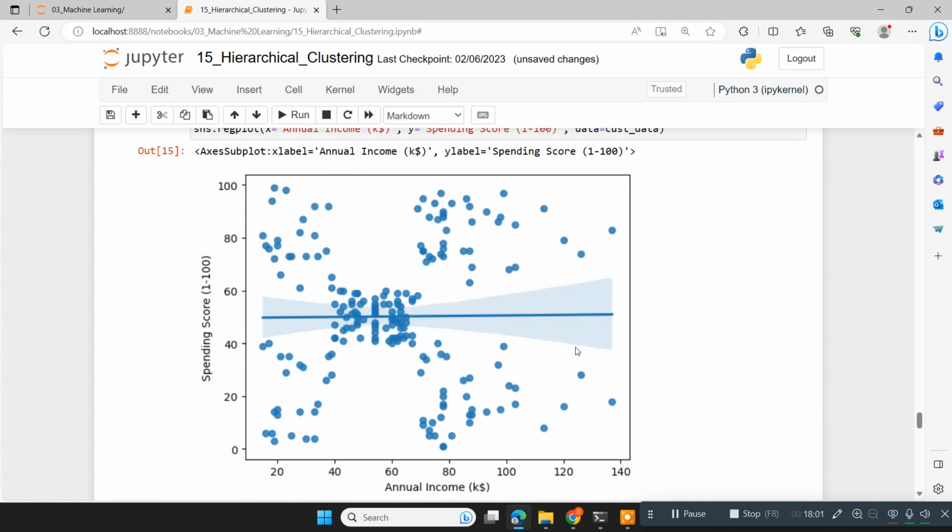By looking at this graph, do you see any correlation here? If you look deeply at this line, it's not a straight line. Okay, it's not a straight line. So there is a little bit of positive relation. That means if income increases, then spending score also increases. It is not a 100% straight line.